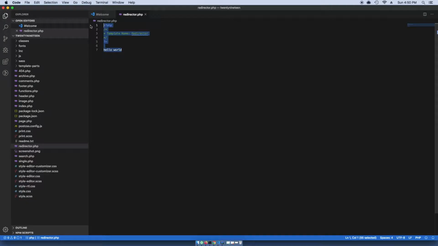And that's because I'm not loading in the WordPress loop or anything about the page, which is fine because we don't need that since this template is only going to be used to redirect to the child page, or actually any page.